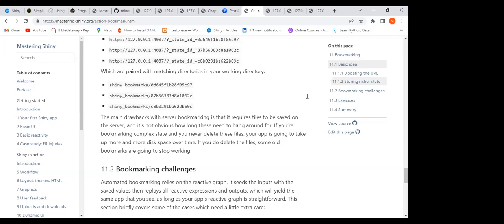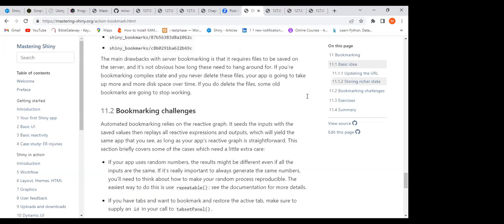Okay, before we go there, the main drawback with server bookmarking is that it requires files to be saved on the server, and it's not obvious how long this needs to hang around for. If you're bookmarking complex state and you never delete these files, your app is going to take up more and more space over time. If you do delete the files, some old bookmarks are going to stop working.